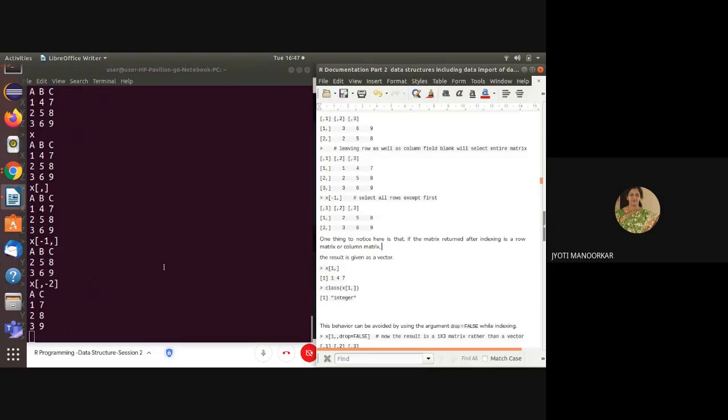One thing to notice is that if the matrix returned after indexing is a row or a column matrix, it will always be treated as a vector. We can see this with an example. Let's say I am doing X of 1. It is like we are creating a slice of that particular matrix, hence it is created and stored in a vector.